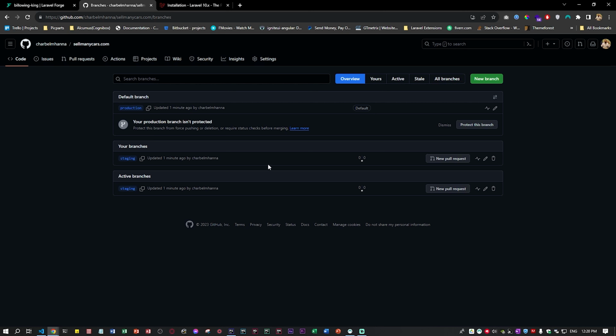Whenever you want to push to production, you create a new pull request. You always use staging as your main branch to work on in your local environment, and you push things to staging. Once the client approves, you create a new pull request to production, and then you merge. This is the right way to do it.